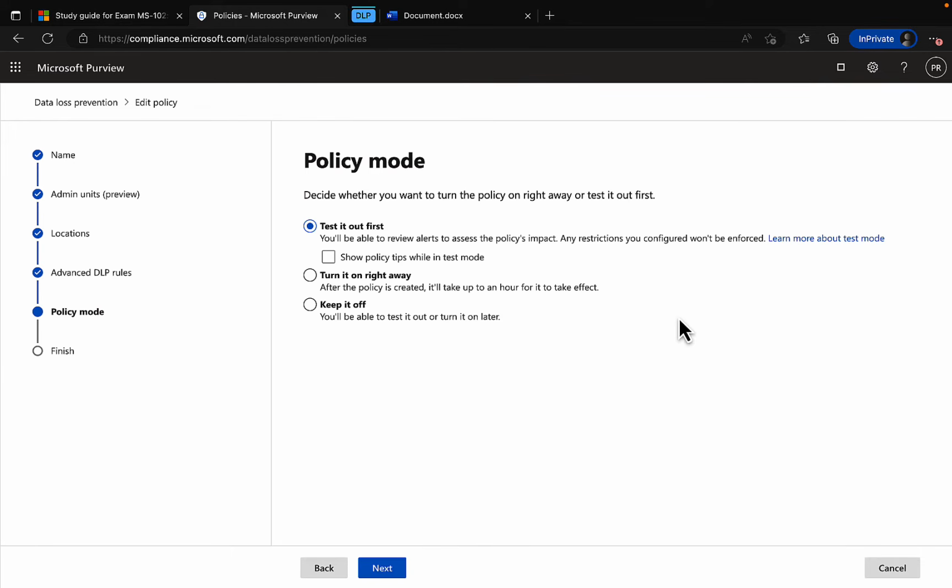Because policy tips are visual cues that the users will see in their applications, on their devices, which show them when there's been a policy match and gives them actions that they can take, such as overriding and providing a justification. But from an admin point of view, you may want to just test it out first to see what would happen when there's a policy match. So you'll be able to audit that activity and make sure that the policies and rules are doing what you expect them and want them to do. And if they're not, you can tweak them.